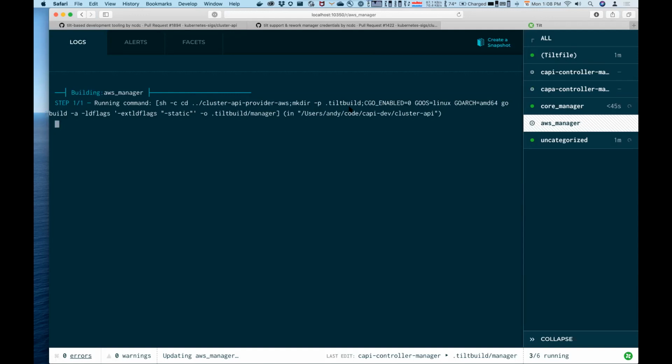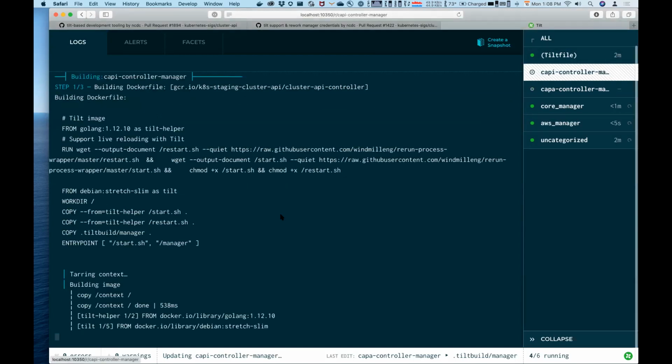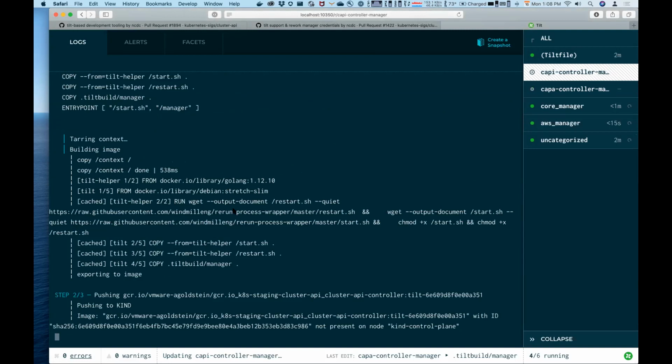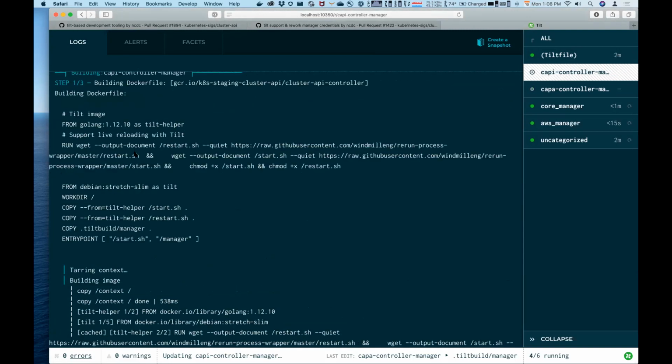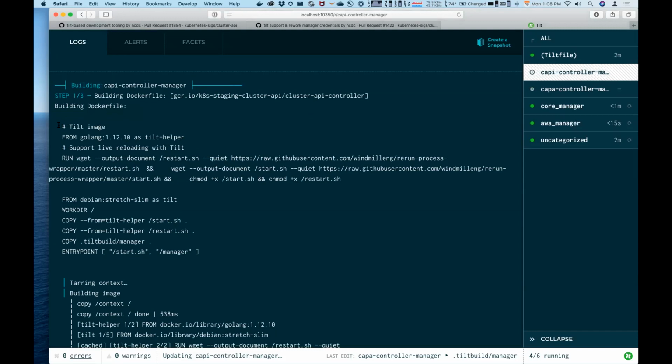The first time it will most likely be doing a Docker build because this is the first time I've pulled up the images. But what you can see here is it's doing what is essentially a minimal Tilt-only build. I have a Tilt helper target in my Dockerfile that pulls down the restart and start scripts that come from the Tilt folks. And then inside of a Debian Stretch Slim, which we can discuss what image we want to use if we want to go smaller with Alpine or BusyBox or something.